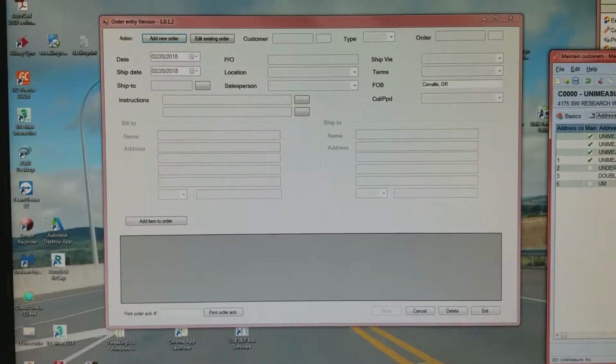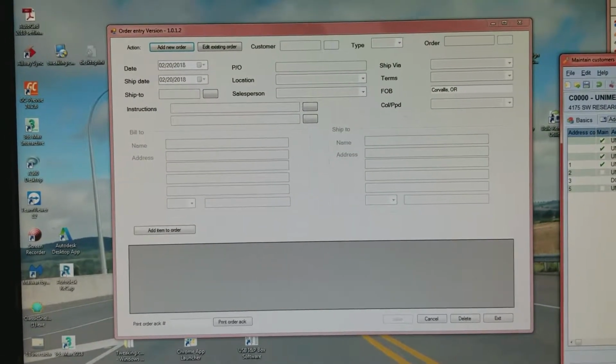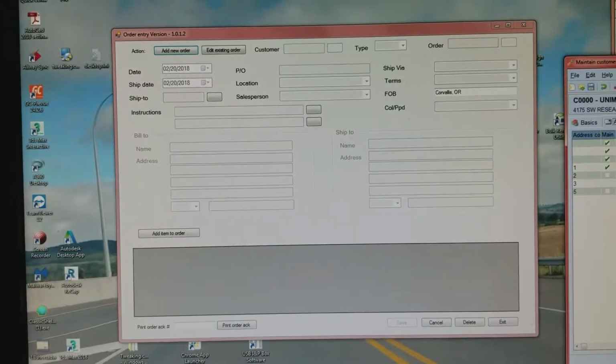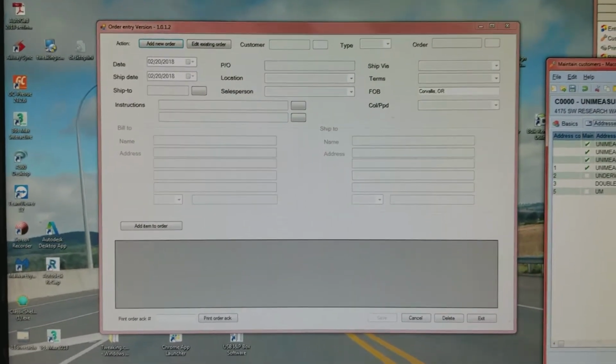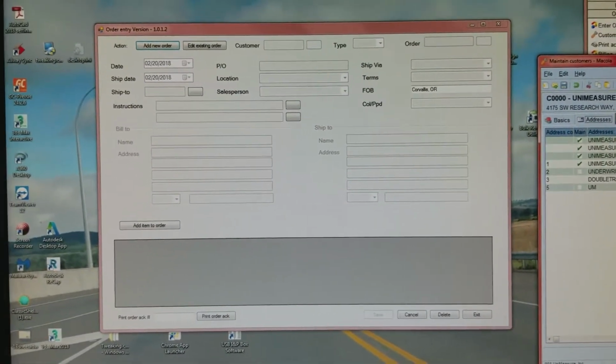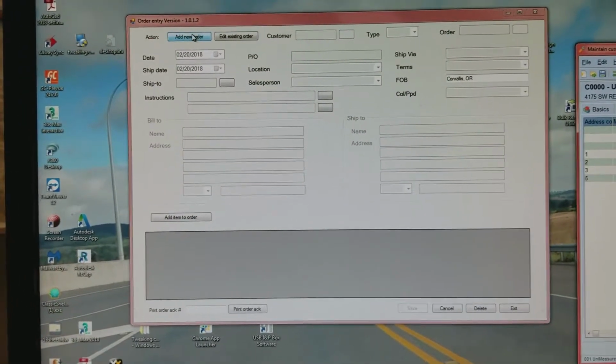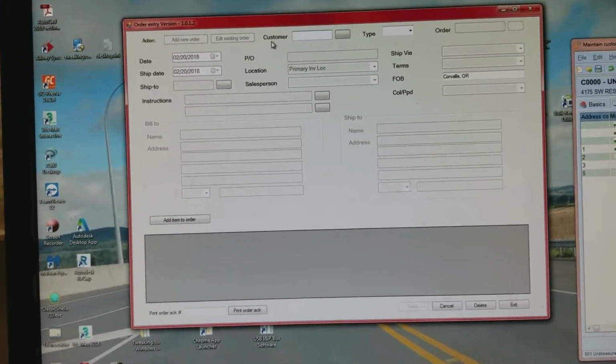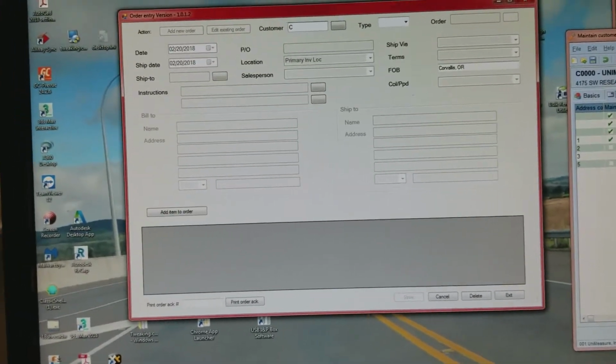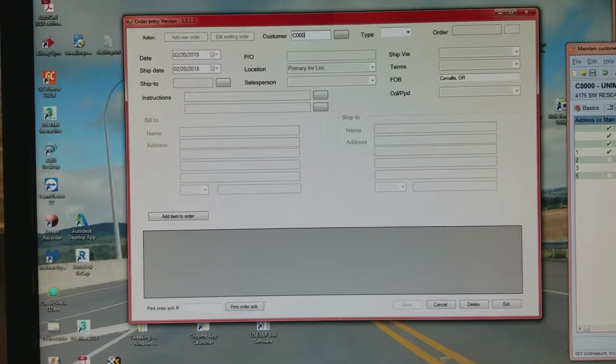Okay, we're looking at order entry version 1.0.1.2, received on 2/20/2018. I'm going to add a new order. There are a couple of anomalies with the program, but overall the program is looking pretty good. So let's just put in a customer.